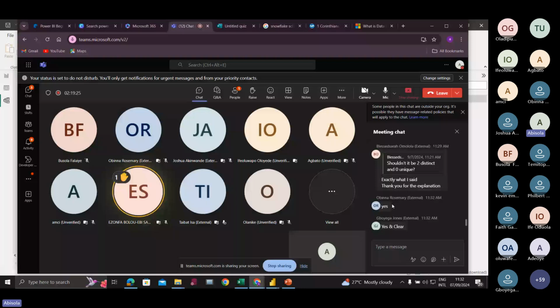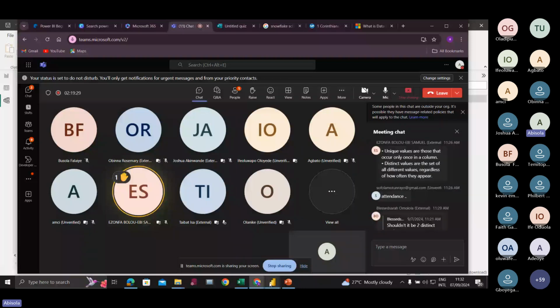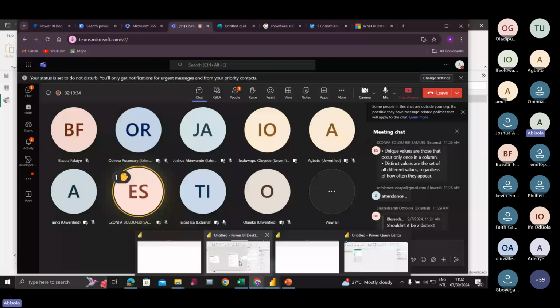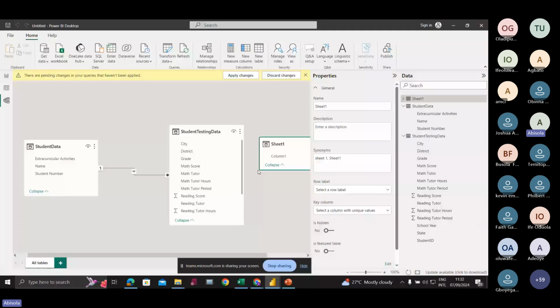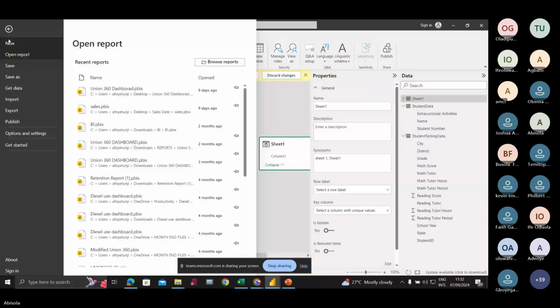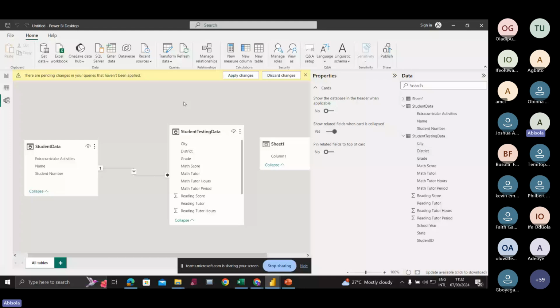Okay, so what other thing have we mentioned? Yes, I was trying to show us different ways of creating relationships. Then the third one, you can also set Power BI to auto pick it.